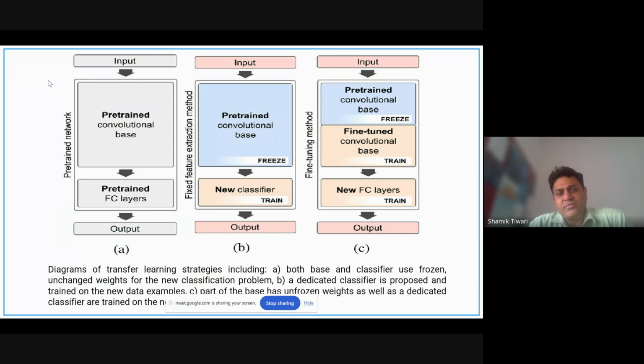So a diagram for particular strategies where both base and classifier use frozen and unchanged weights for the new classification problem. A dedicated classifier is proposed and trained on the new data examples, and part of the base has unfrozen weights as well as the dedicated classifier. So three strategies are discussed in these diagrams.